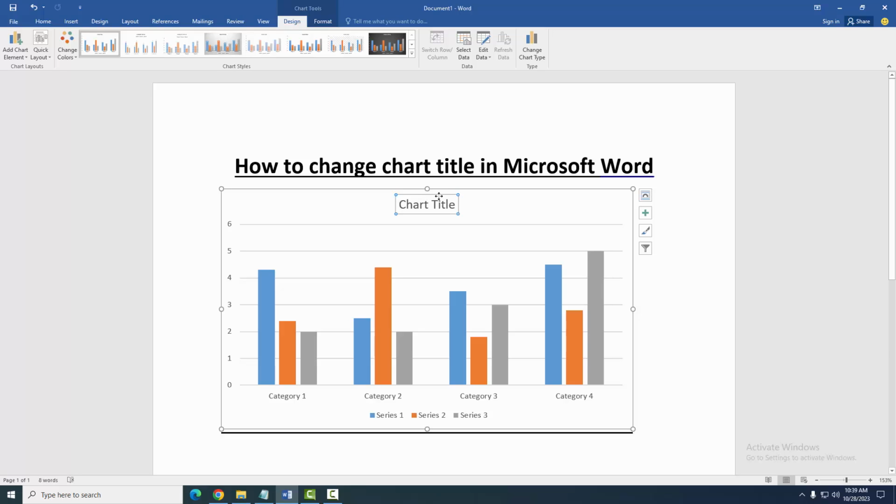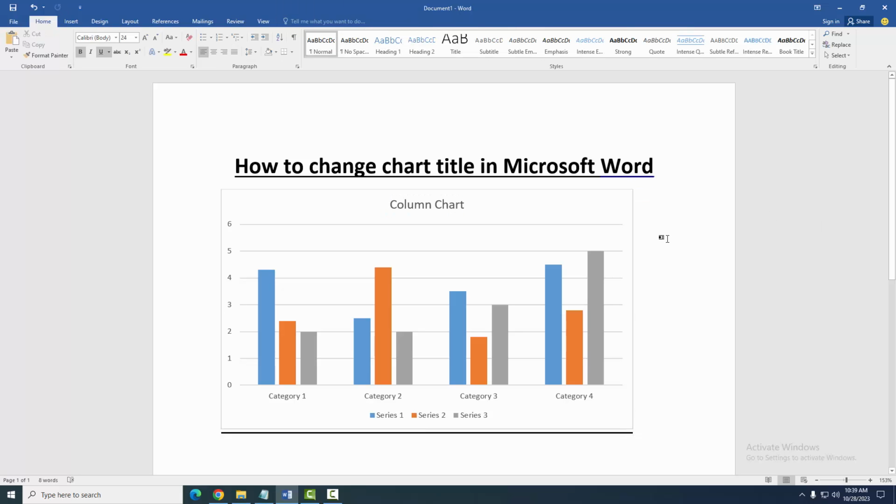We click the chart title box and select it. Click and drag on our mouse. Then write anything on our keyboard. Now we can see here we change the chart title very easily.